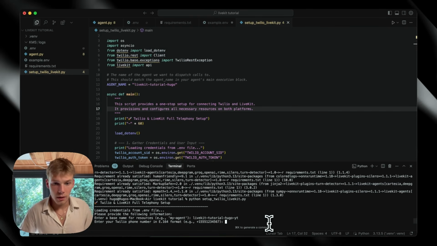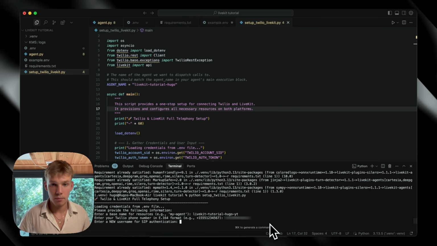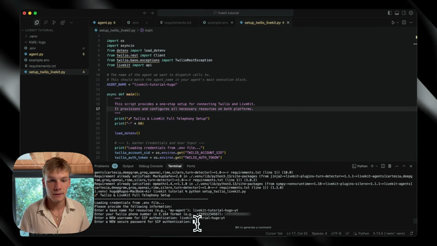Okay. Yeah. Then we're going to enter the Twilio phone number. So you're obviously going to have a Twilio phone number. You get one for free. So you can just enter that, or you can buy one and enter it in here. Once you've done that, you can click enter. Then what we want to do is set a new username for the SIP authentication. I'm actually just going to make the username the exact same as the resource. So I'm going to make it LiveKit tutorial Hugo YouTube.